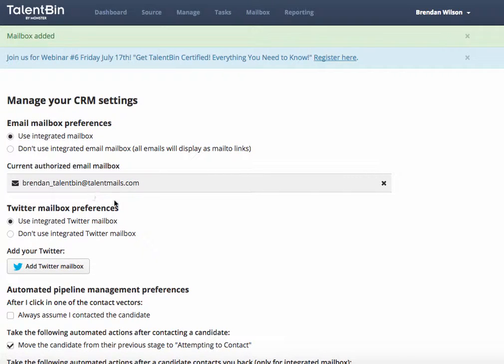Now the important thing here to remember is that every user that uses Mailbox Lite is going to have this same domain, talentmails.com. So we want to ensure that people are using best practices when sending messages, personalizing the messages, customizing those outreach emails to candidates, and not using mass or generic emails. So now that we have our email address set up, let's give it a try.